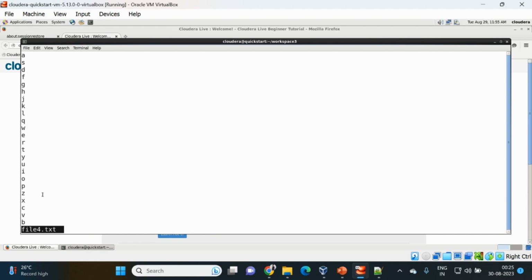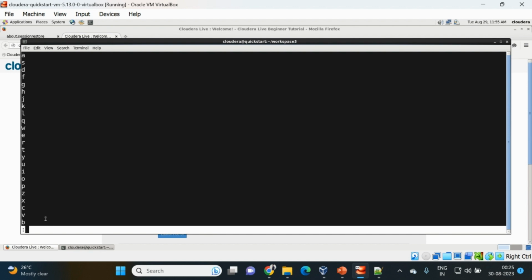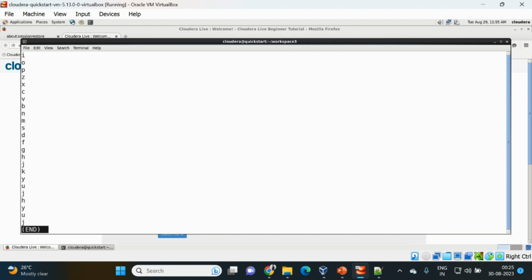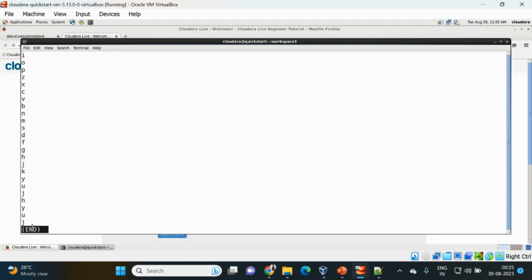Okay, so this is the end of file, and we can move backward with B, and forward with the spacebar. See, this is the starting of ASDF as we have written here, and after that if you press the spacebar then it will go to the next line, next pages. So in this way we can read our file with the more and less command.